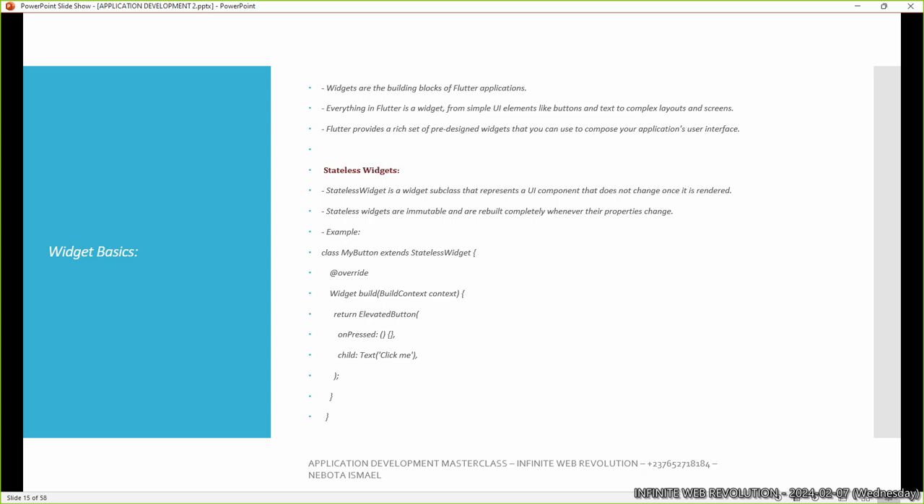Stateless widgets are immutable and are rebuilt completely whenever the properties change. So what that means is, in order for your stateless widget to change, the entire application must build. It cannot build like performing the hot reload feature and some other things. No, if you want to change a stateless widget, your entire application must build, so it can no longer be changed again.